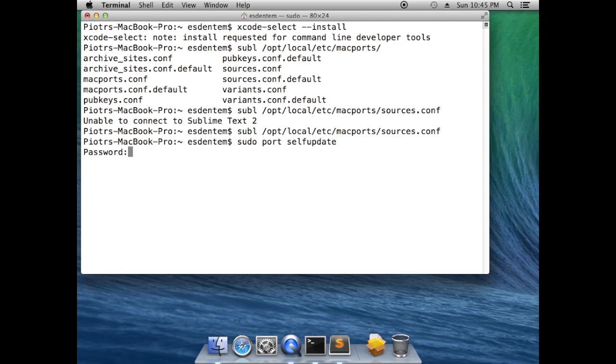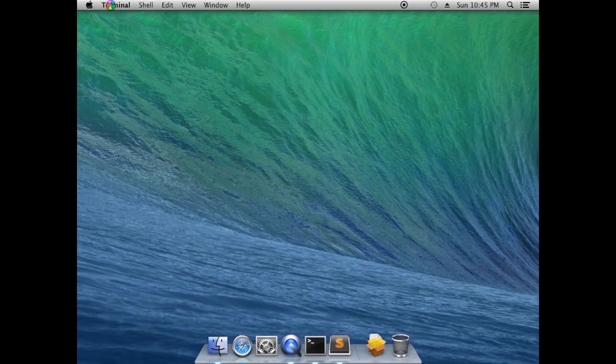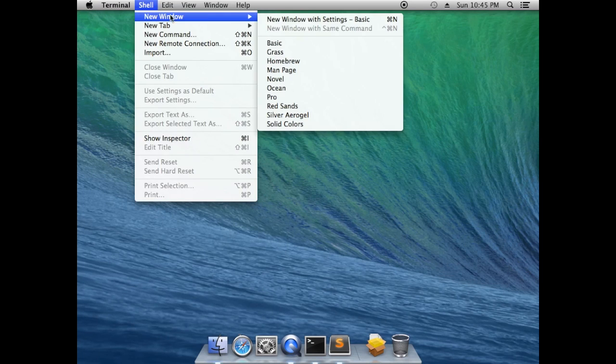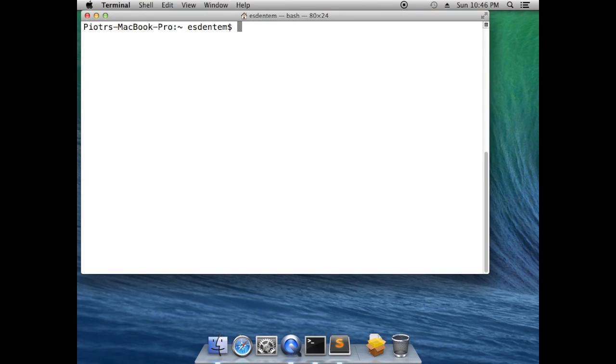Now we can tell ports to load the new source. sudo port selfupdate. And the command is not known yet. The reason is that after installing MacPorts, we didn't close the terminal and open that up again. So we have to close the terminal so it reloads all the environment variables that MacPorts added. So let's close the terminal window and go to shell, new window, and open it up again.